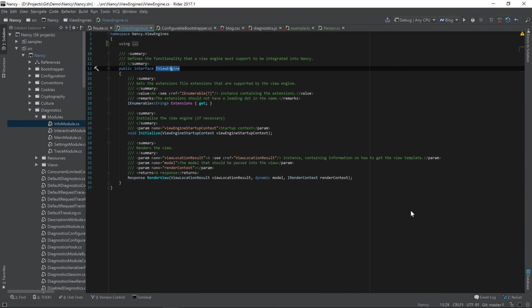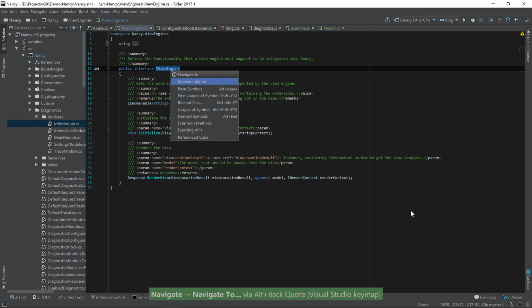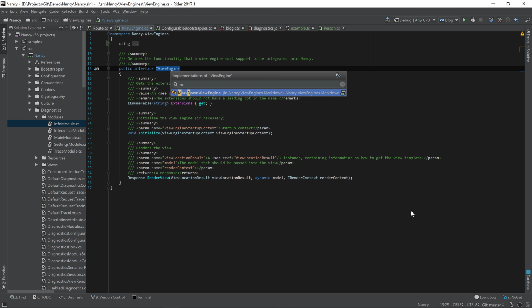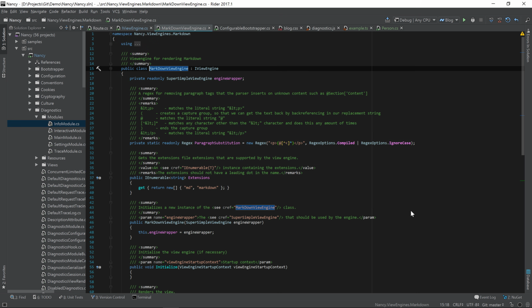Now let's go back to our IViewEngine and from there use Navigate To and select Navigate to Implementation. As we can see, this interface has many implementations, so we will have to select one from the menu that shows up. Like many menus and tool windows in Rider, we can use the keyboard arrows to move up and down in this list, or simply start typing to search through it. So if we search for MD, we will find Markdown View Engine using camel humps, and we can jump there. Again from here, we could use Navigate To jump to the base symbol and so on.